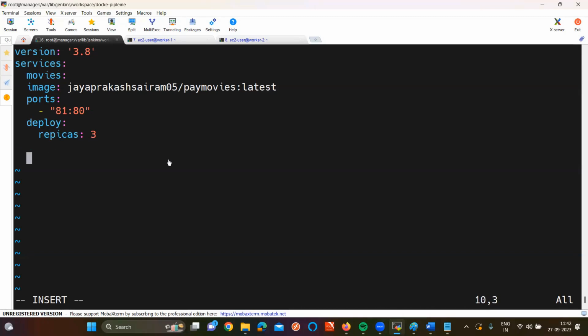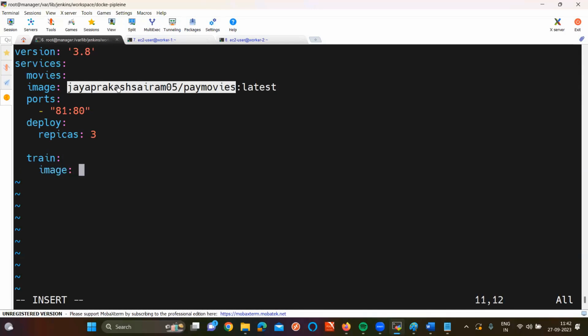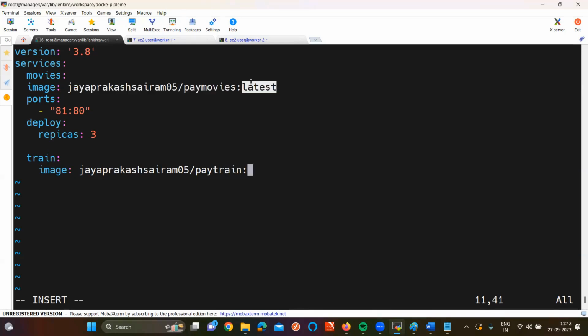Based upon the first one, tell me the second one. Movies is done. The second one is train. So the image you are going to get from here, for the train service, right? Image from here. Pay train. And the tag is... clear now? Next, after that we need to give ports. Tell me the ports. 80 to 80. Next, I want to write deploy. What do I want to write? One second, there is some syntax mistake here.